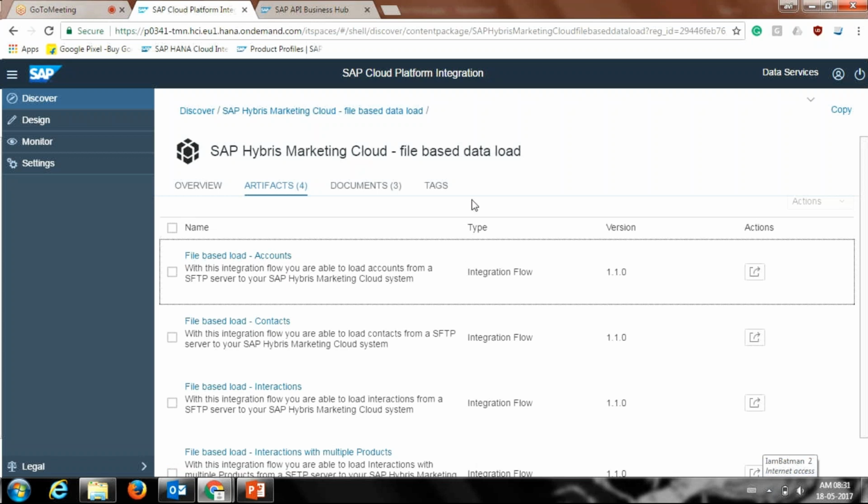Then you have the type. So what is the type? It is an iFlow, or integration flow. The other two types would be data integration, and value mapping. For the guys who are from PI, value mapping would be very easy to understand. It is a single place where you have saved all the values which might change in future.